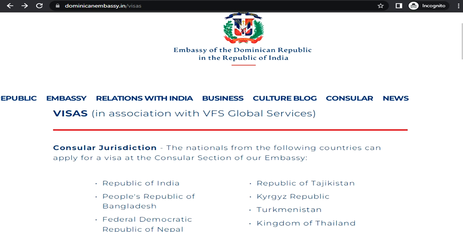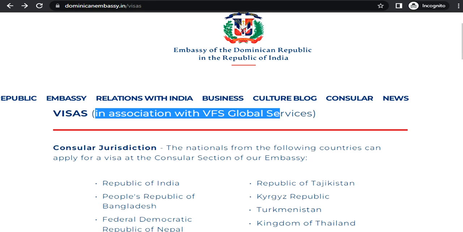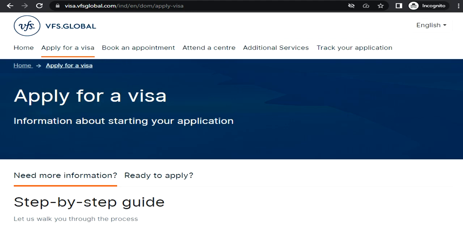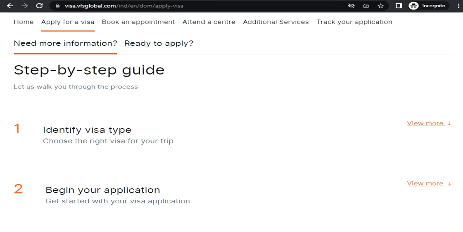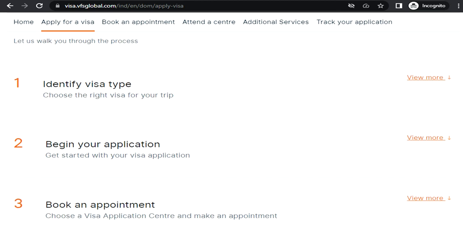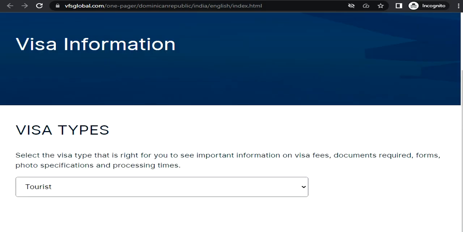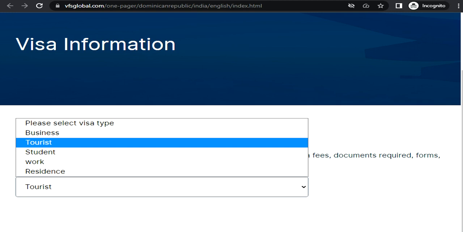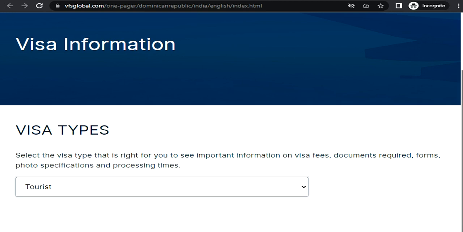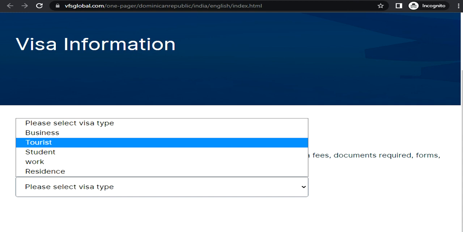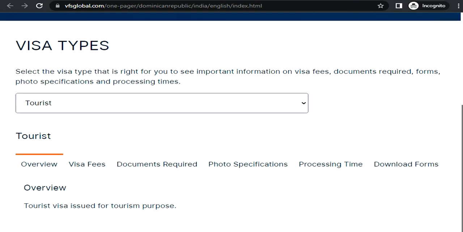All right, now we know what documents are required, but when it comes to apply, how are you gonna do it? So you see here what is written: in association with VFS Global Services. So I went to the VFS Global site, and from here we are gonna pick up more information. We have identified, so we are going to begin our visa application. So when we go here, we select the visa type as tourist.